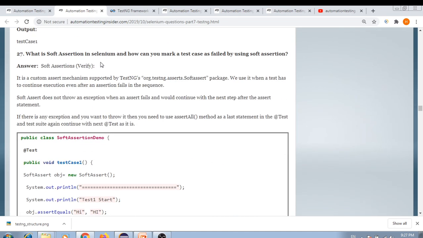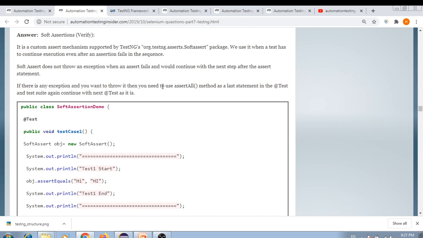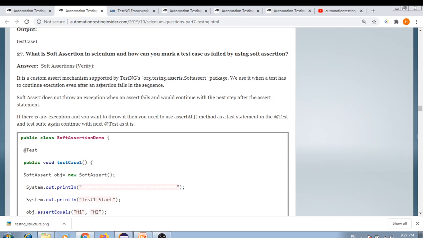What is soft assertion in Selenium, and how can you mark a test case as failed by using soft assertion? So basically soft assertion is a custom assert mechanism supported by TestNG. This is the package. We can use it when a test has to continue execution after an assertion fails in the sequence. Okay, so what happens when we use hard assertion is whenever the test fails, the test will be aborted itself. At that particular point of time, it will not execute the further test case. Okay, so to avoid that kind of situation, we can use this soft assertion.